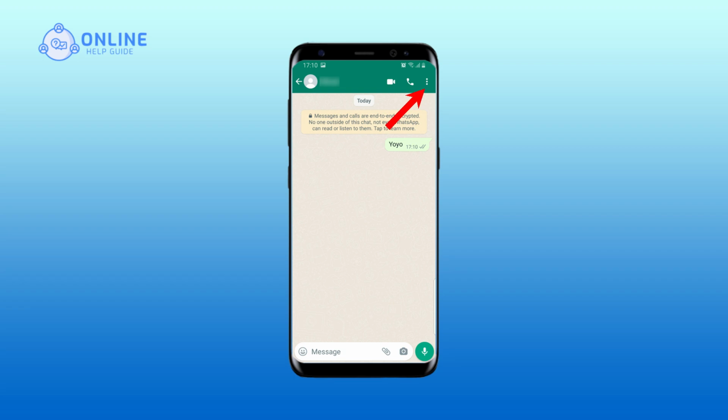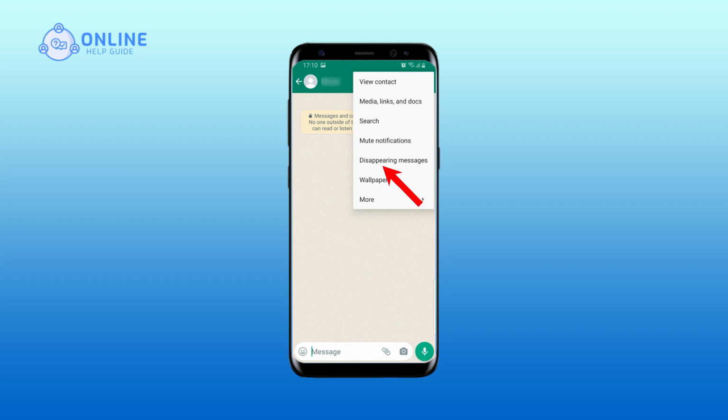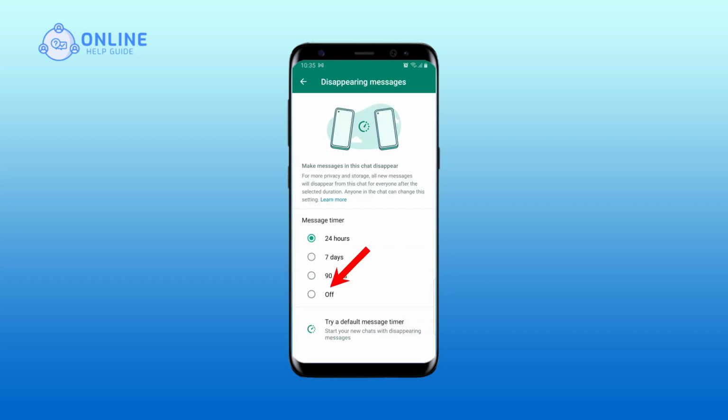Now, tap on the three vertical dots from the top right corner. From the pop-up of the menu, tap on disappearing messages. Now tap the off option. And you will turn off the disappearing messages on WhatsApp.